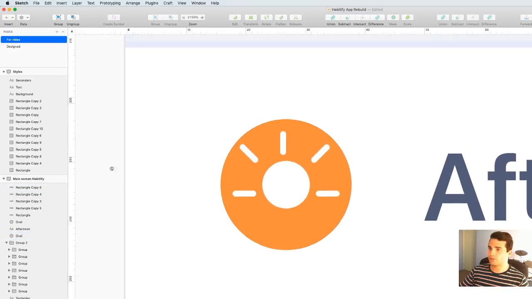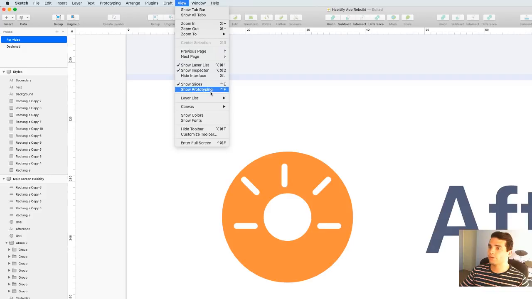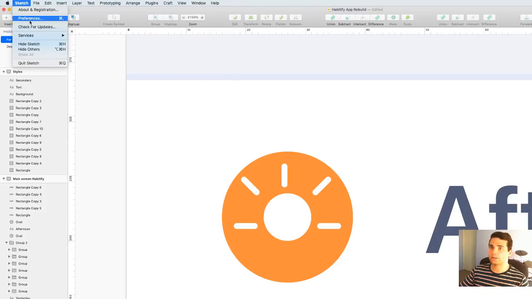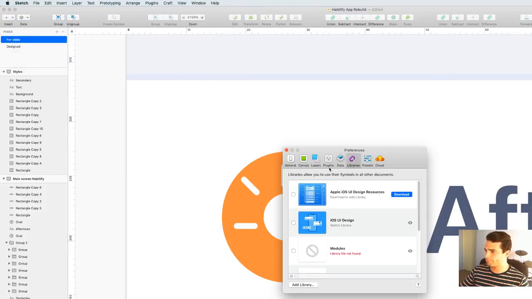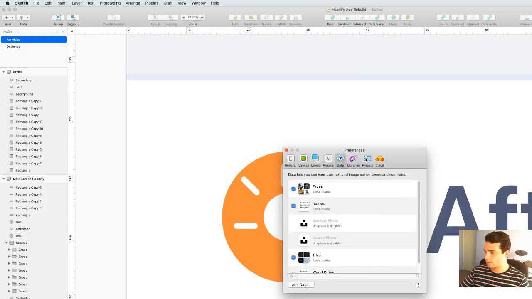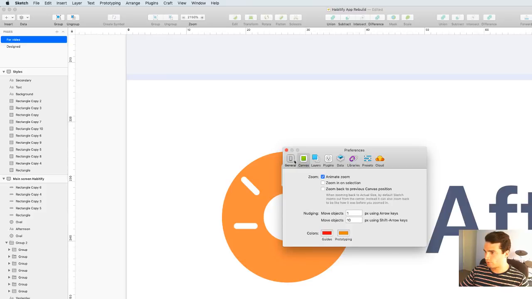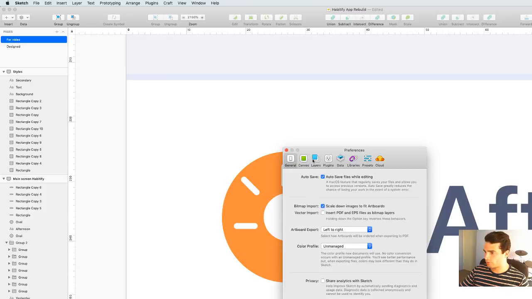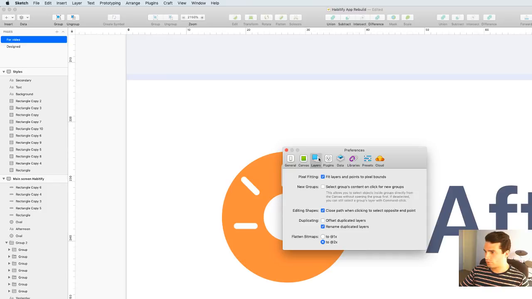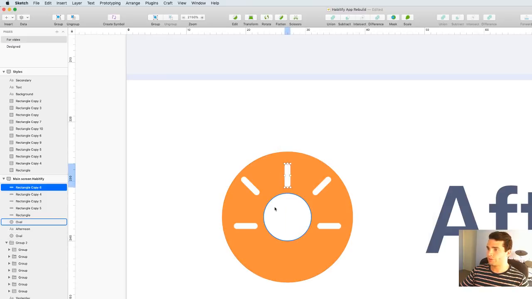That is because it's trying to align itself to a pixel grid, which I'll just have to turn off for now. Fit layers and points to pixel bounds. So if we turn that off, you'll now see it can fit perfectly inside here.